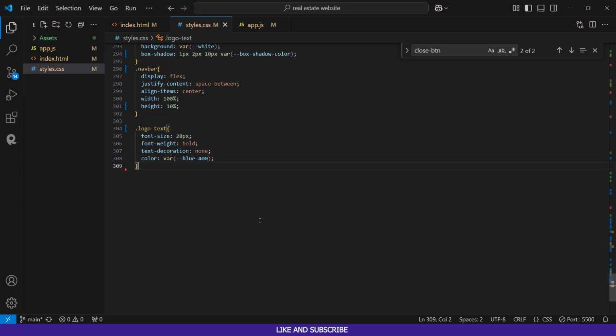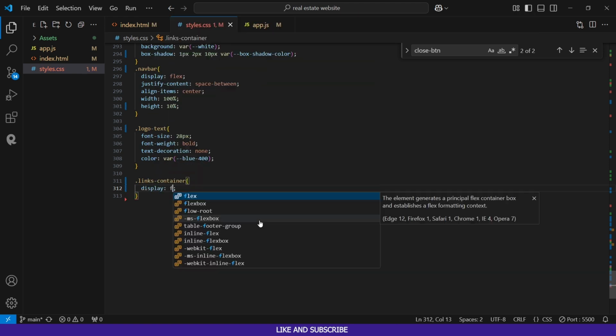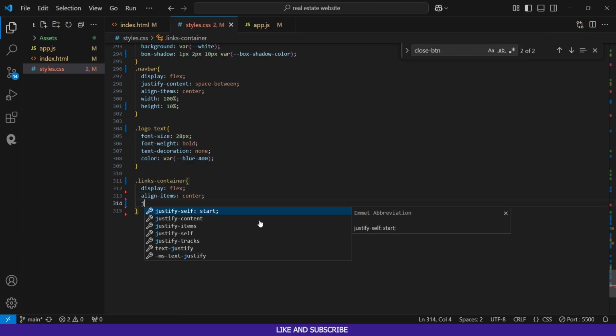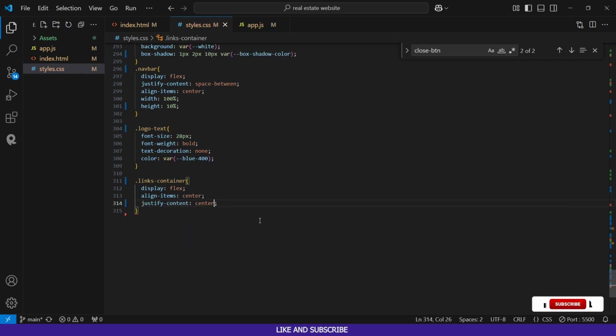Next, we're going to go ahead and style our links container. Here we're going to have links container. We need display flex right here. We also need align items, it's going to be center. Then we're going to add justify content, it's also going to be center. Then next, we're going to go ahead, and here what we need is actually space between, not center. And we also need a gap, which is going to be 30px.